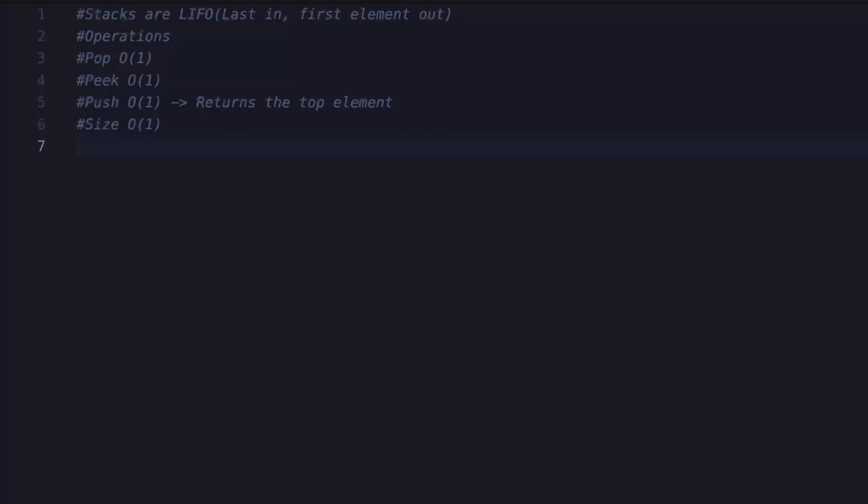Hello guys, back to another video, and in today's video we are going to be discussing operations of stacks. So in our last video we talked about how stacks are LIFO structures, which means that the last element you put into the stack is the first element that will be retrieved when you are using that stack.